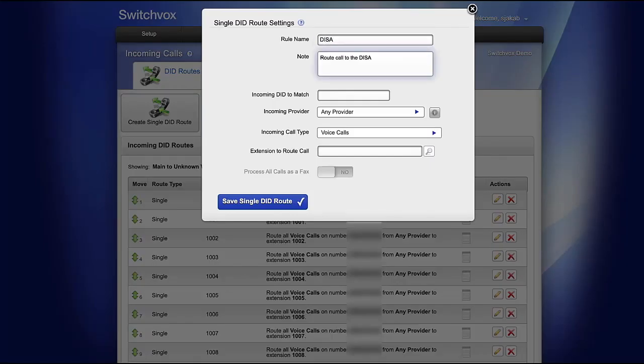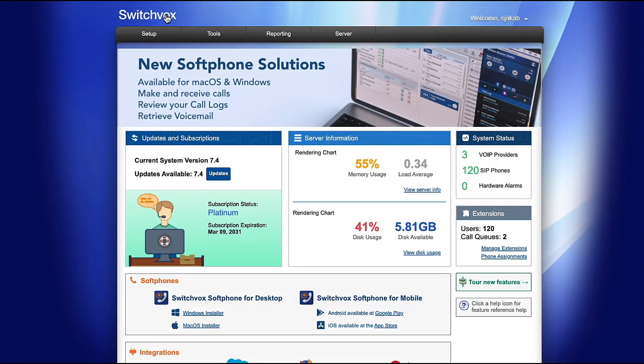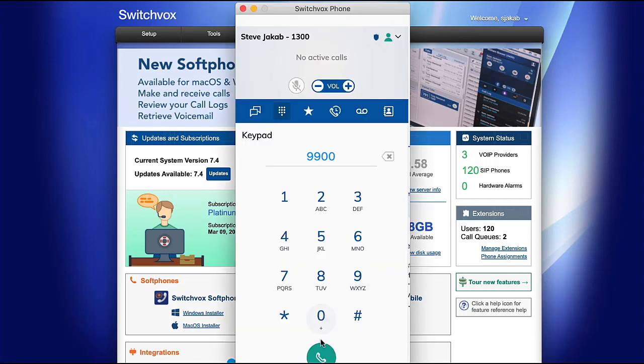To assign a DID, go to Setup, Incoming Calls, and click on Create Single DID Route. Name the DID route and add a note. Enter the DID number for this IVR, and for the setting extension to route call, enter the extension of the DISA IVR. Click Save. Now test your IVR by dialing the DID.